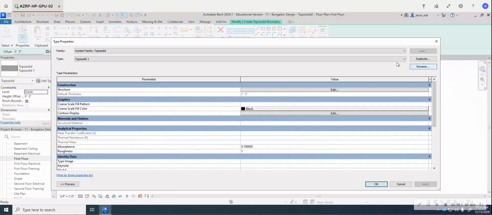And the first thing you'll want to do is come over here and duplicate Toposolid 1. We don't want to lose Toposolid 1, so we're going to create our new Toposolid, and we can call this Toposolid Grass. I do already have Toposolid Grass in my model, so I'm going to call this Toposolid Grass 2, and we'll click OK.